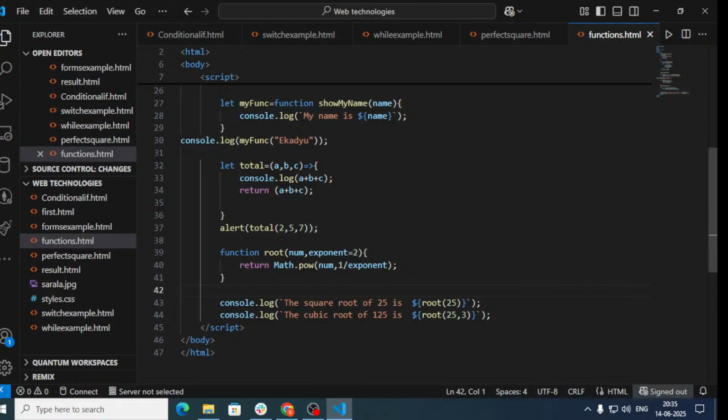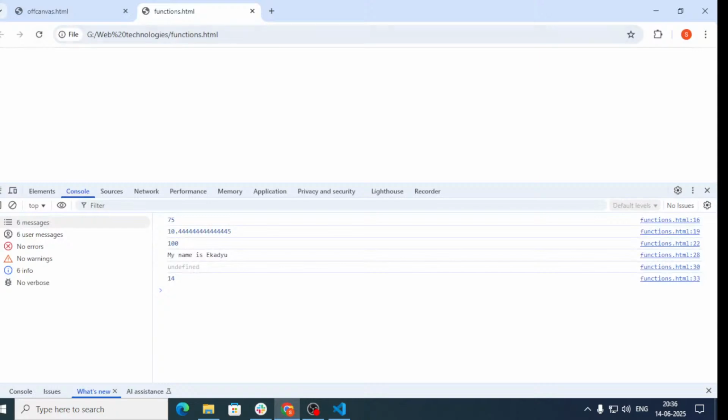Here I am passing only one argument, but here I am passing 2 arguments. So when you pass only one argument, what happens? Automatically the second value is taken as 2. So this is called a default parameter. Exponent equal to 2, when you don't specify this, automatically it takes the value 2 for the second argument. But here, explicitly we specify the parameter, so the second parameter is 3. So this is the square root and this is the cubic root. Now just refresh it and see.